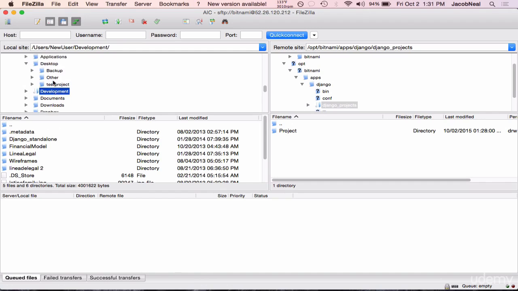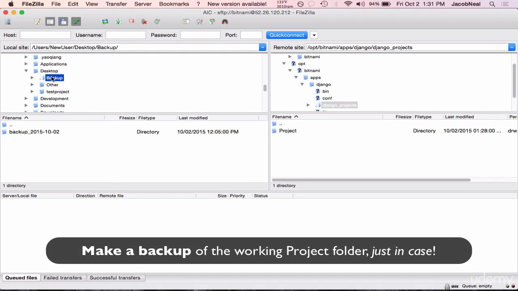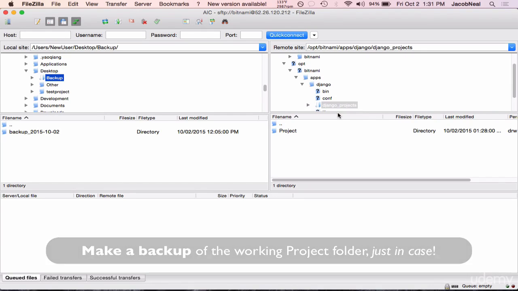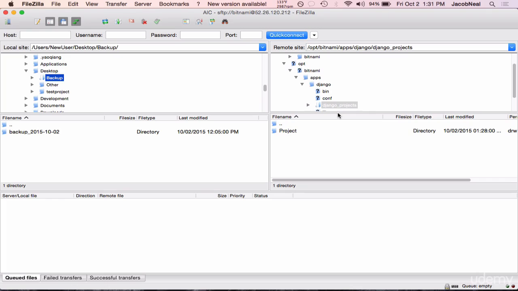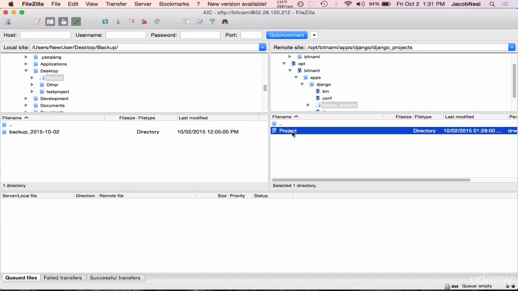Next, I always like making backups of working directories. If we were using Git, then we could track our changes there, but since I left Git out to simplify this course, I'm going to at least make a copy of our project directory by dragging it into my backup directory on my local computer.